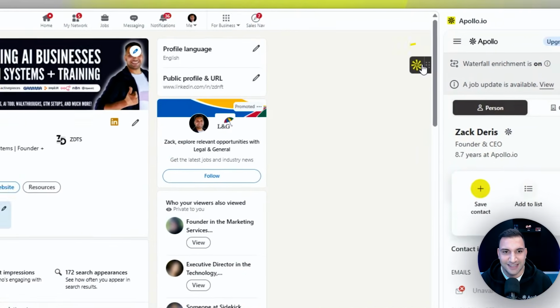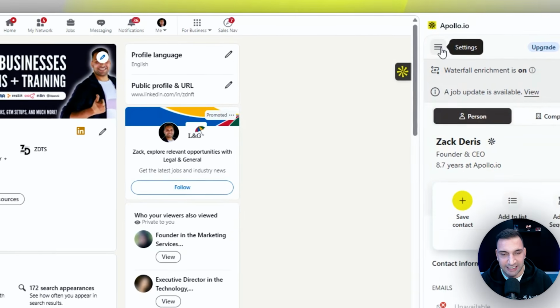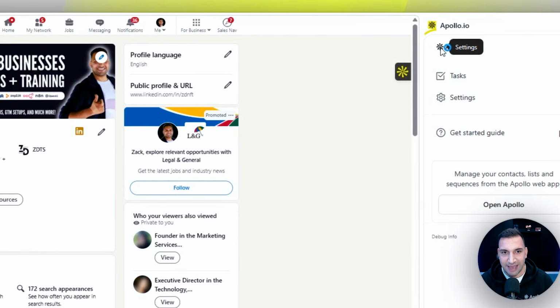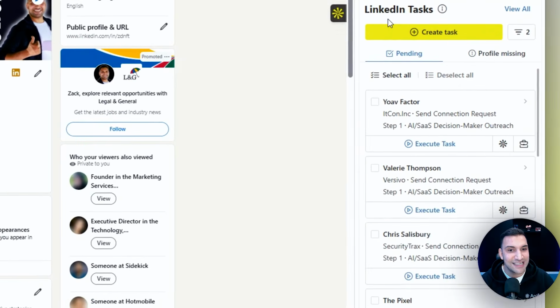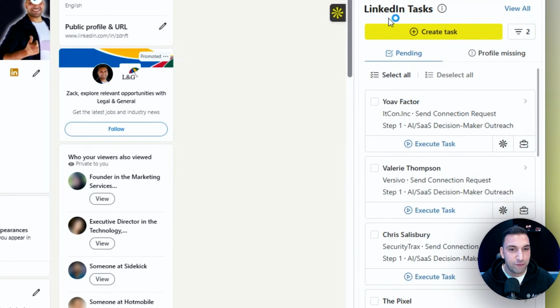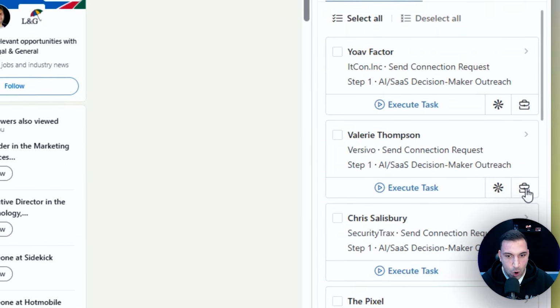You're going to jump over to LinkedIn and click on the Apollo Chrome extension, which you'll always see as a small tab on the right-hand side of your page once you have it installed. And then you want to click the burger bar at the top and navigate over to tasks. This is going to show you all the tasks that you have preset from your sequence. And then you're going to want to click the briefcase to open up the profile of the individual that you've added to your sequence.